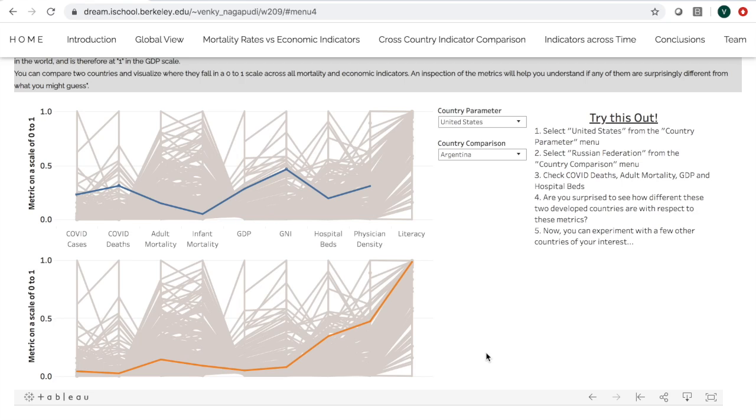For example, United States has a GNI that's in the middle of the pack, and that might explain why its infant mortality is low, but it doesn't explain why the COVID deaths and COVID cases are somewhat higher than infant mortality. If you take a look at Argentina, you'll see that it has a lower GNI than the United States of America, but it seems to have given higher importance to hospital beds and physician density, and as a result seems to be doing better with respect to COVID deaths and COVID cases.